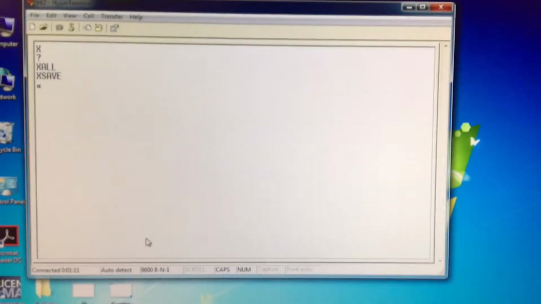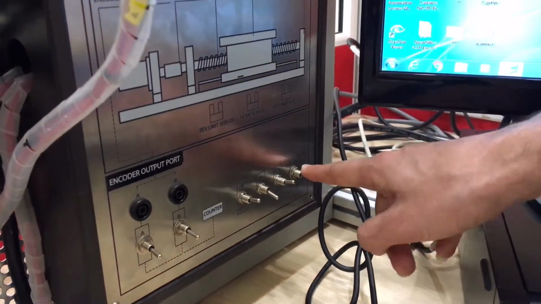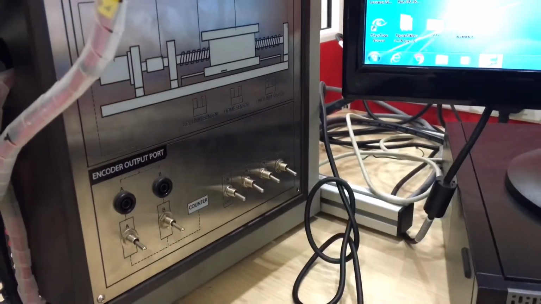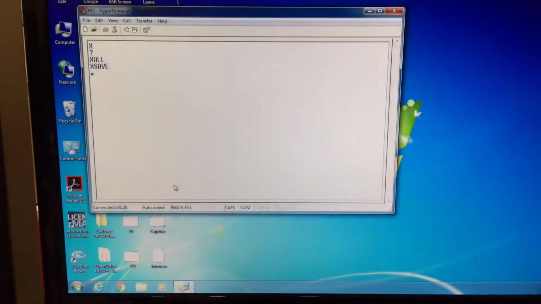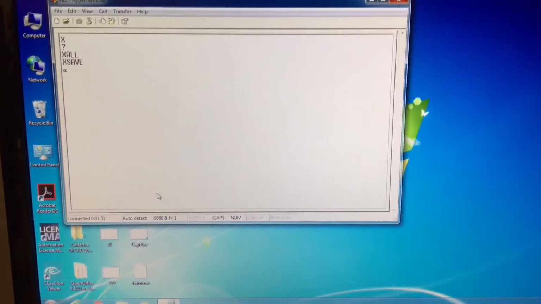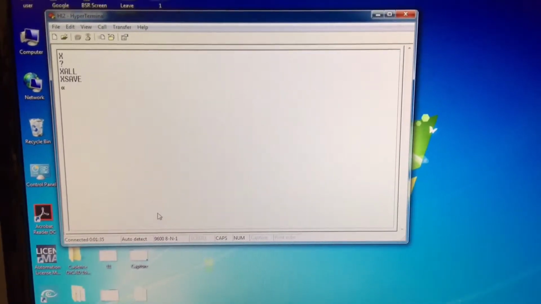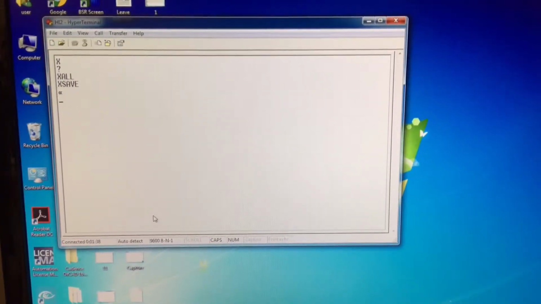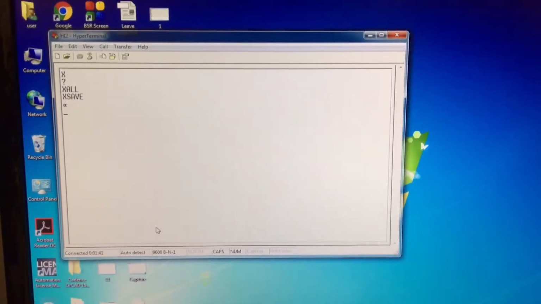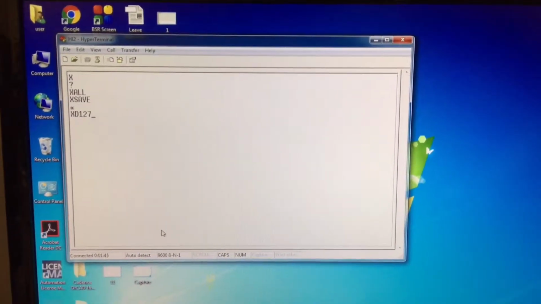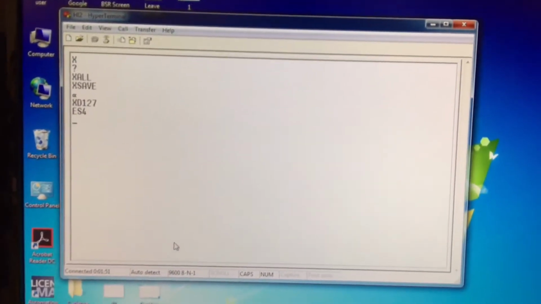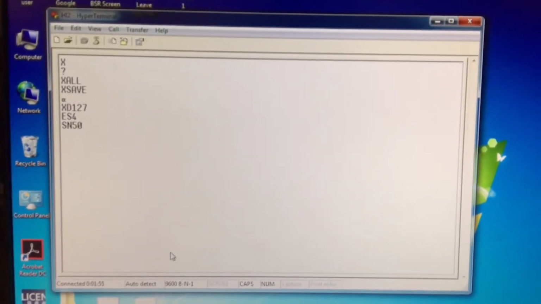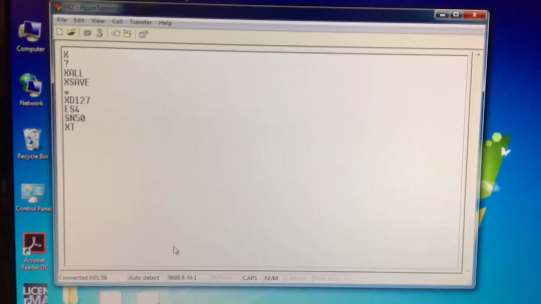So in order for you to do the switches that we can see over here, I just put them all to 0, just like that. In order to actually key in the program for the switches, one very important program that includes the parameters of the switches has to be keyed in earlier, which is a program by the title XD127. XD127, then ES4, you can follow the manuals for that. SN50, XT, and X save.